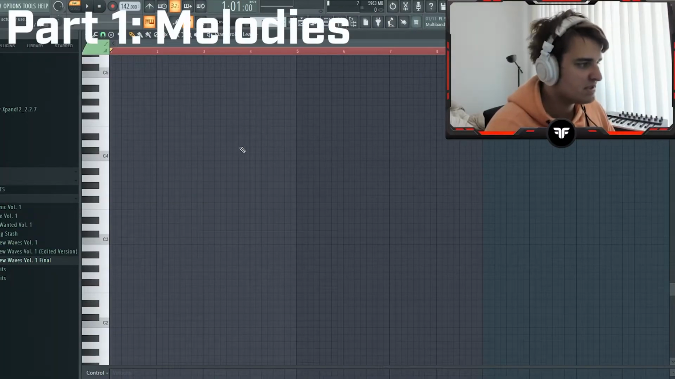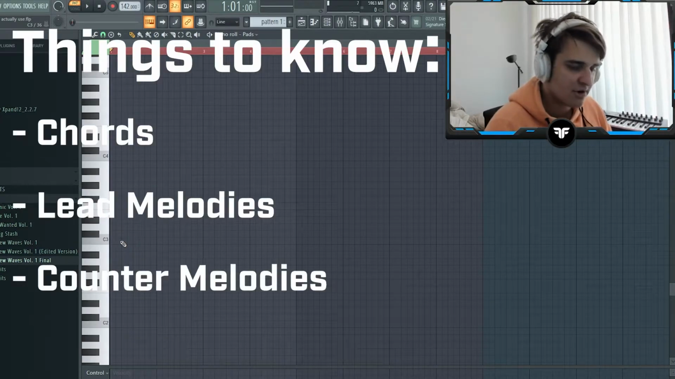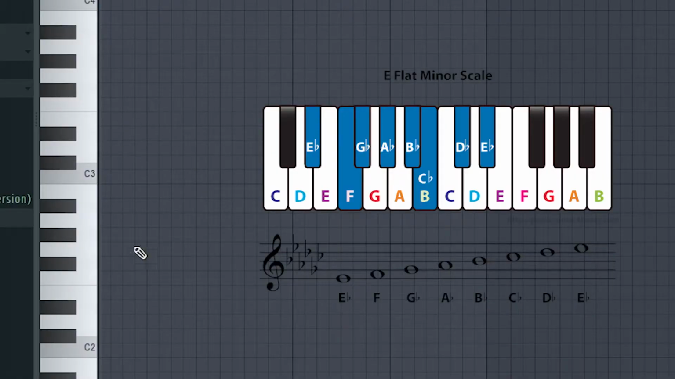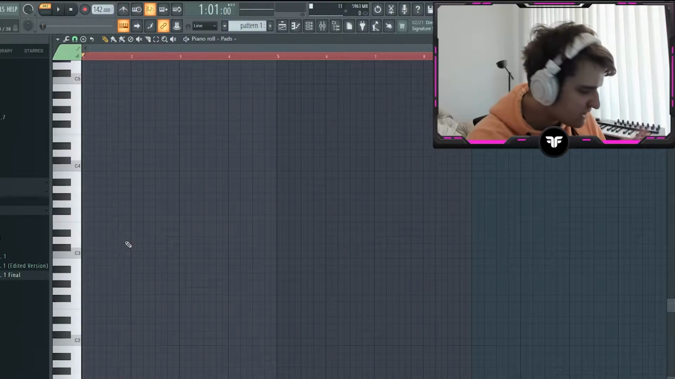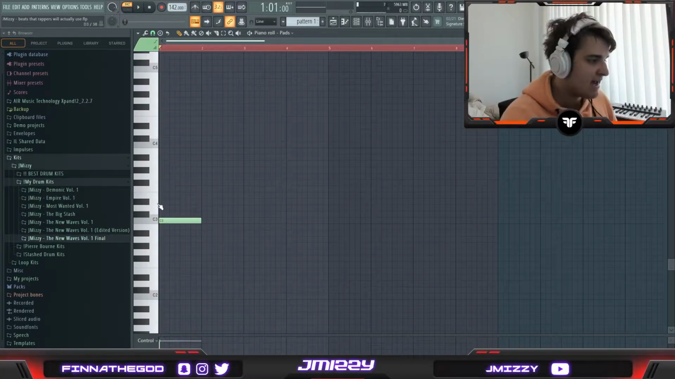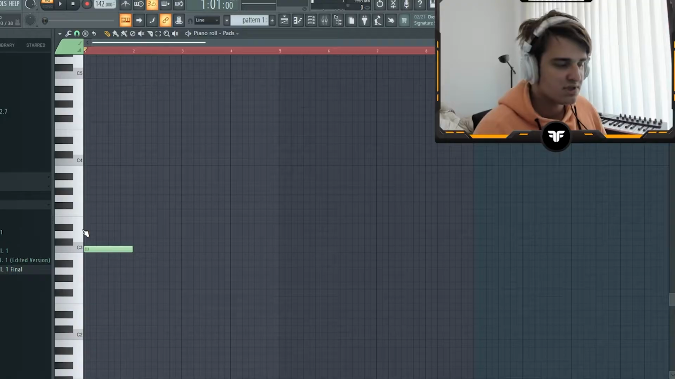So starting with melodies. To break down the melodies, I'm going to go over all three parts: chords, melodies, and counter melodies. Starting with the chords, almost always start with the root note of your scale. For newer producers, I strongly recommend using the E flat scale, which is all the black notes plus the B and the F, solely because it's easy to remember. But normally when you start a chord, you want to start on the root note of some variation. So if I'm going to be using C minor, that would be the C. And I'm going to start with a 1, a 4, or a 6 chord because those are the three types of chords that contain the root note.